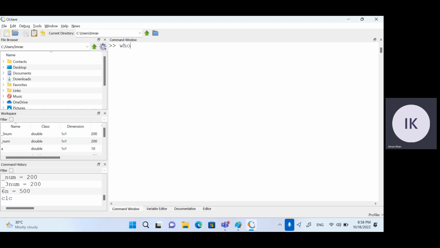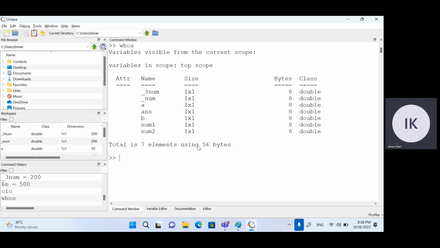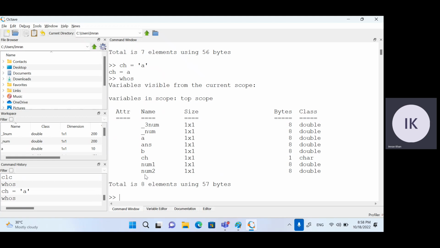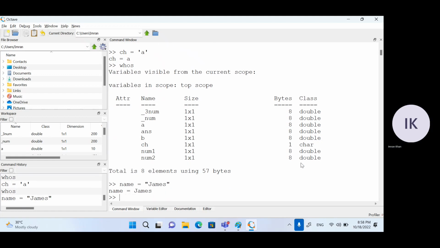See, if I want to see what the different types of variables available right now in my workspace are, here you will see that all these are double. Suppose I am taking some character, ch equal to, here I am taking capital A. Now I'll type whos. Now you can see that here ch is of what type? Char type.